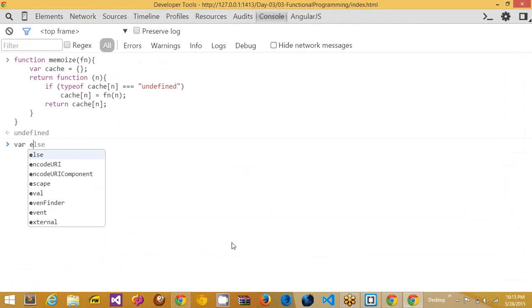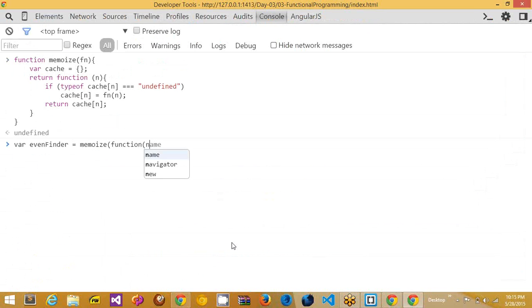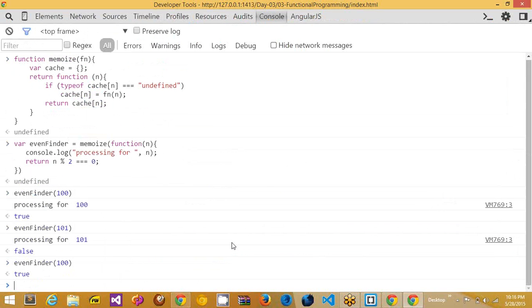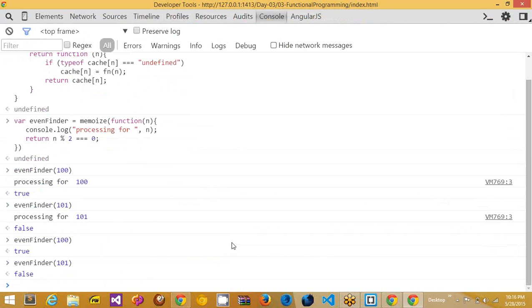Now evenFinder is equal to memoize of one function that takes a number and returns. We'll also do a console.log processing for, comma, n, and then return n mod 2 is equal to 0. Now you call evenFinder of 100. It says processing for 100, true. evenFinder of 101, processing for 101, false. Now call for 100, there is no processing. Call for 101, there is no processing.